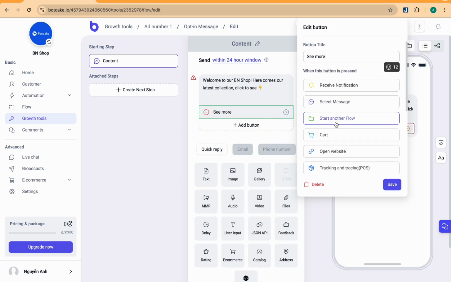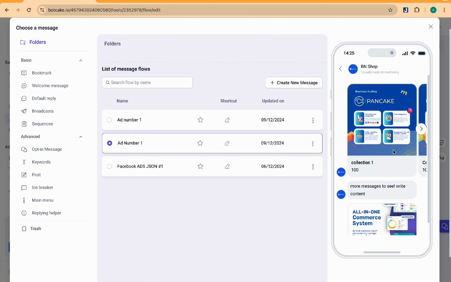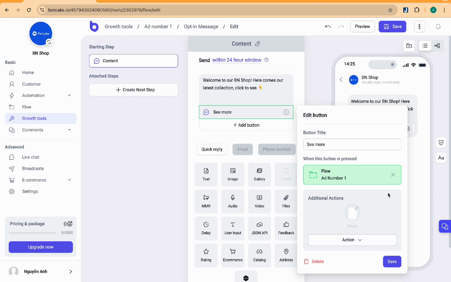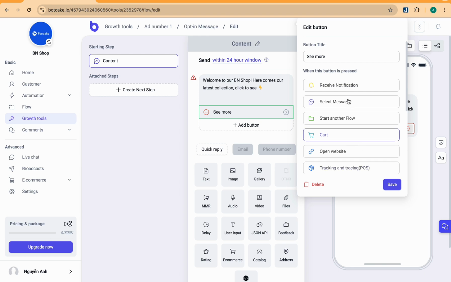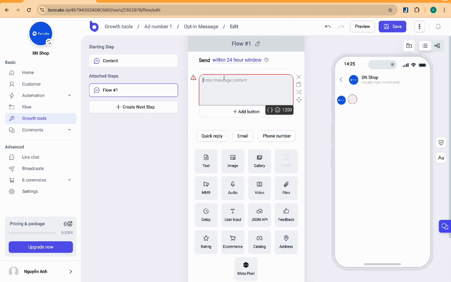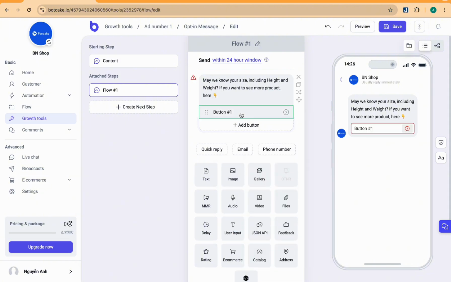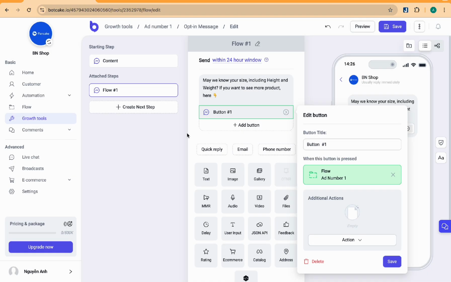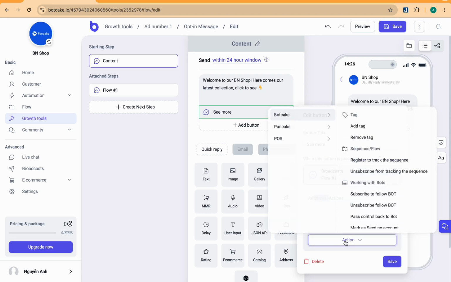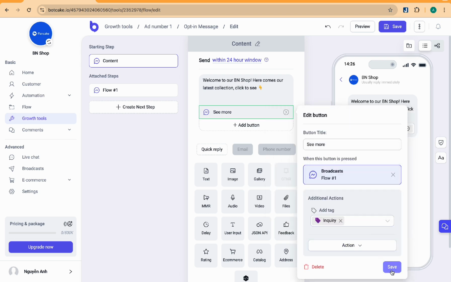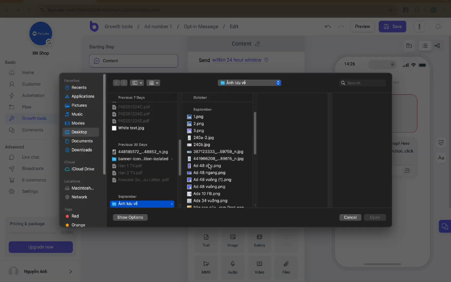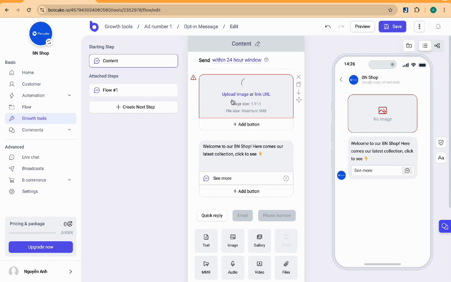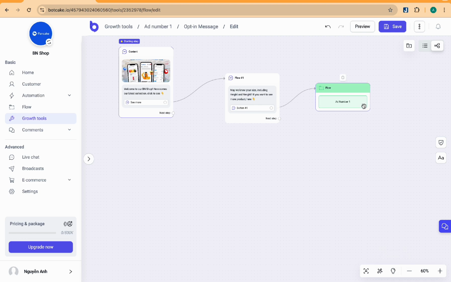There are two ways to connect the flow. You can either start another flow to select an existing flow in your Botcake, or create new messages and start from scratch. Tips: images and buttons can make the flow more eye-catching and easily understandable. After you finish building the flow, click Save and move to the next step.